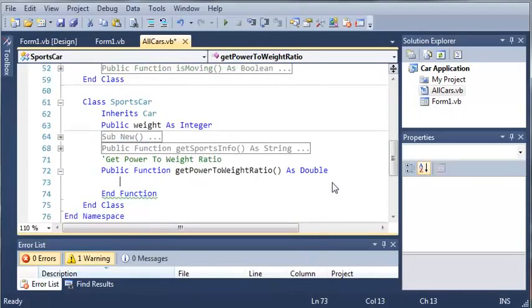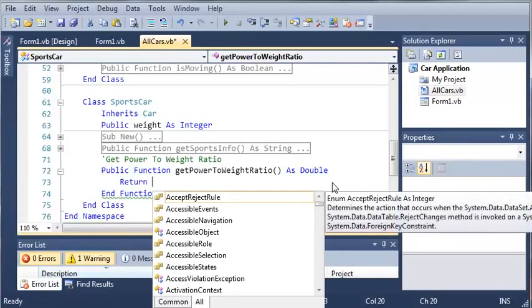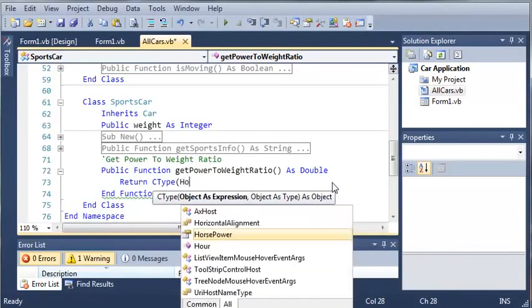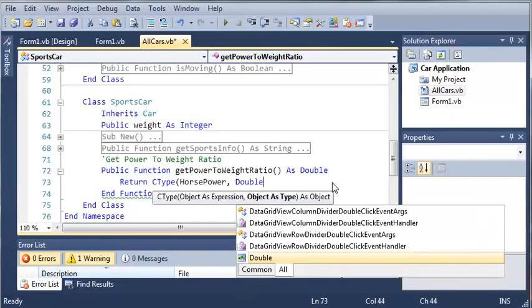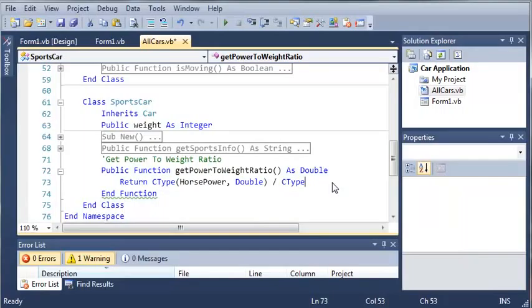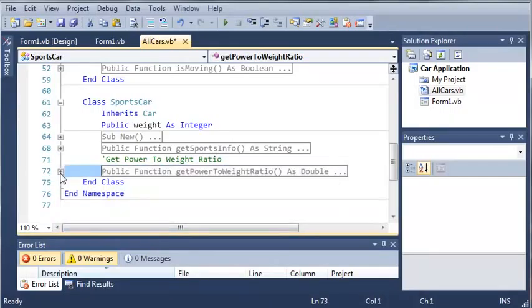Now what we're going to do is return something. We're just going to divide the horsepower by the weight. So we'll convert the horsepower, CType, and then we'll type horsepower, and convert that to a double, and then we'll divide that by the weight. So we'll type weight and convert that to a double. When we divide doubles, we can get a decimal type. So we'll just go ahead and minimize that.